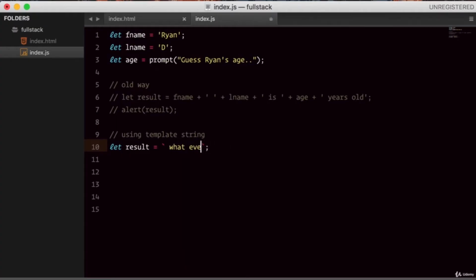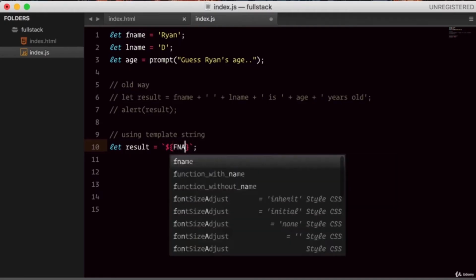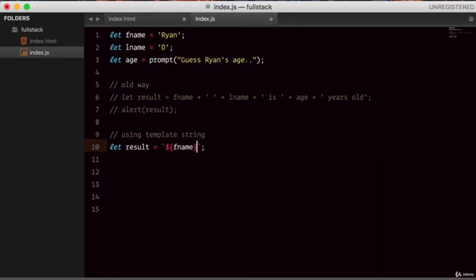So let's construct this sentence. To embed variables inside template string, you use the $ sign and the curly braces. Dollar sign, curly braces, and here inside you can put variables. So we want to put the first name, right? And then we want space. Now we don't need to worry about plus and space and all that. We can simply have a space, simple as that.